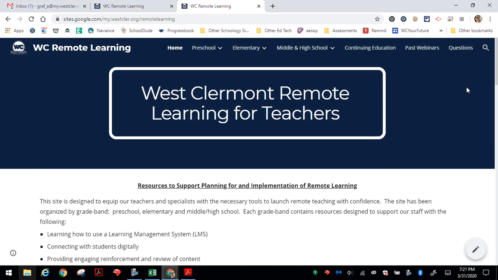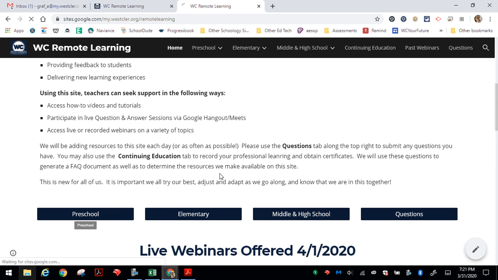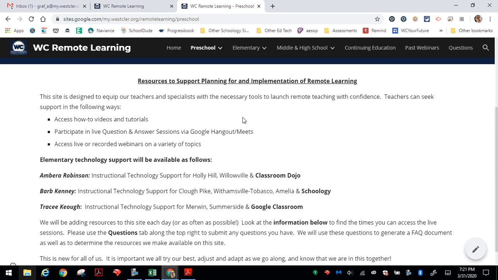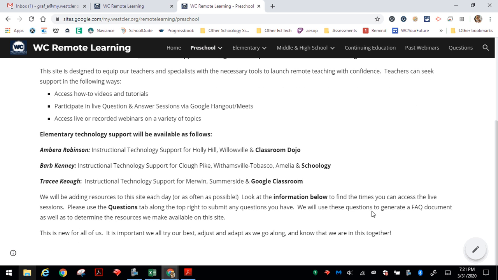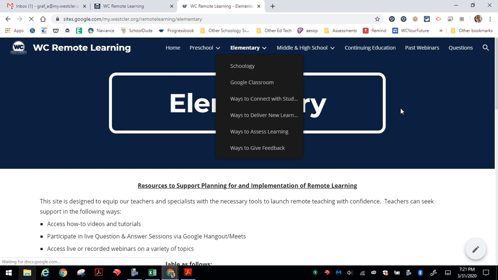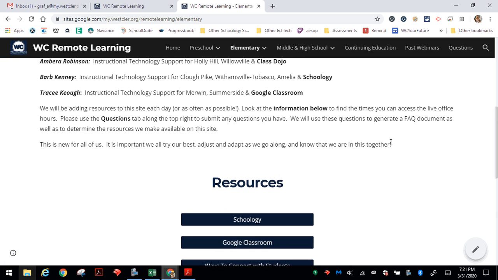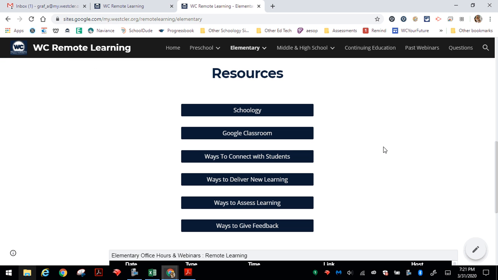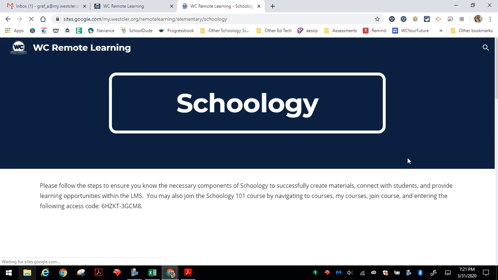So some of the main pages here. The preschool page talks about Class Dojo, and it has directions and tutorials within that page for Class Dojo. The elementary page has resources on Schoology. So I'm going to go into those.